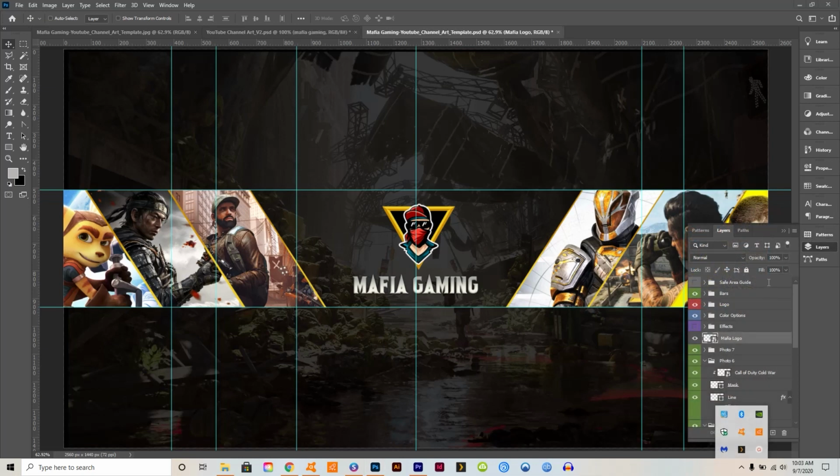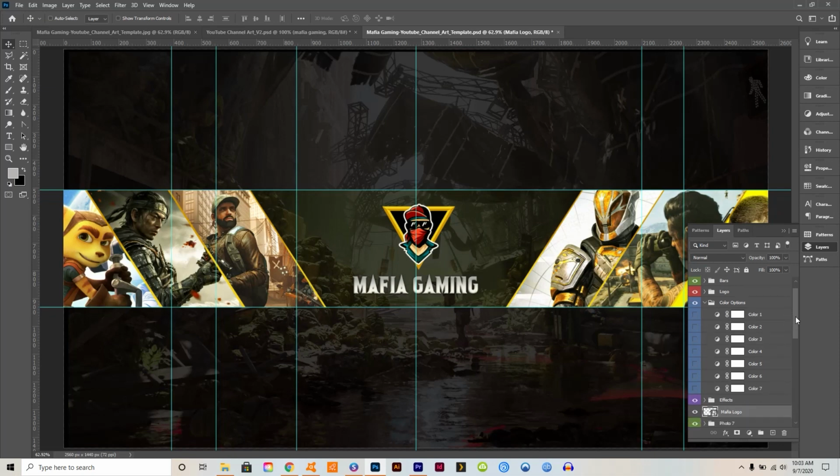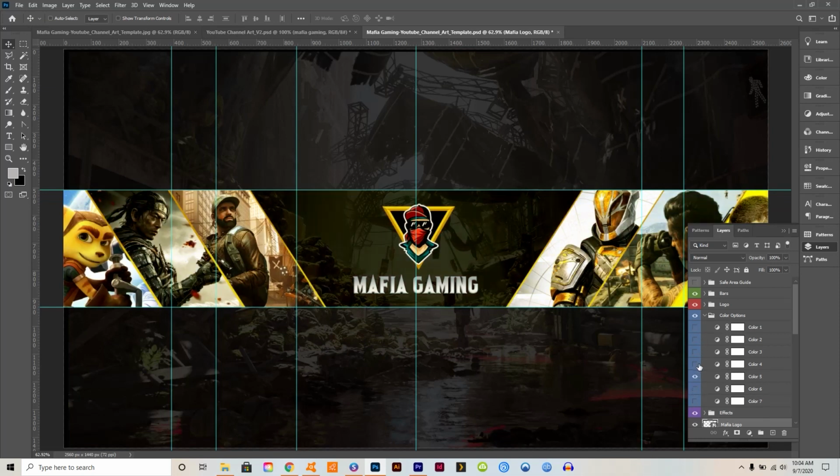So for the color options in the template, you will see a blue folder called Color Options. And that will give you a chance to experiment with different color options. So you can turn them on and turn them off. You can turn on 2 or 3 of them at the same time to see if you can get something different. So that's available in the template.